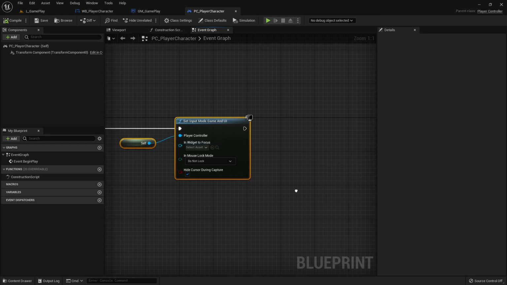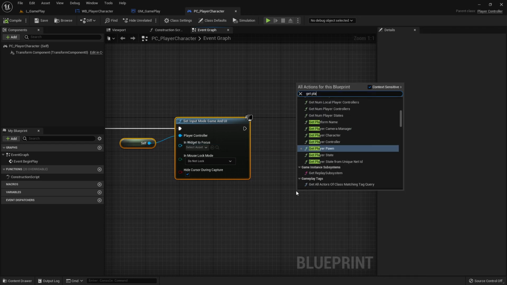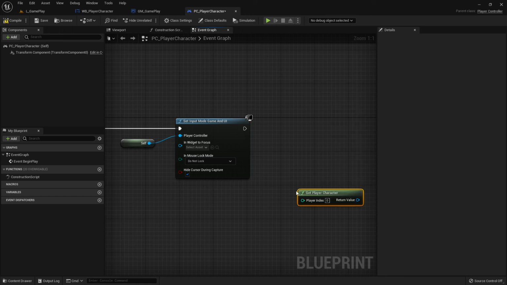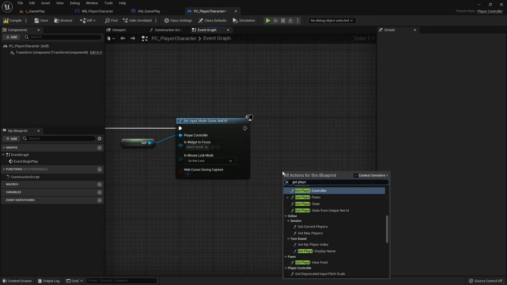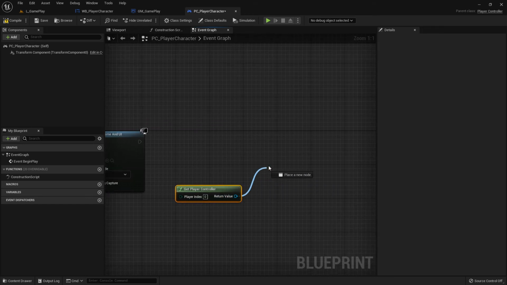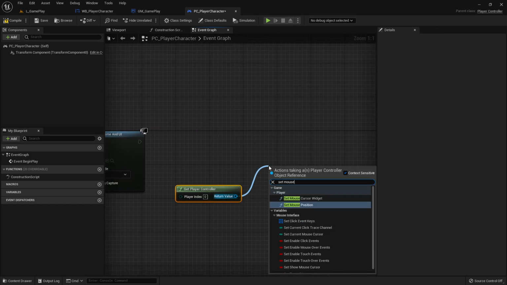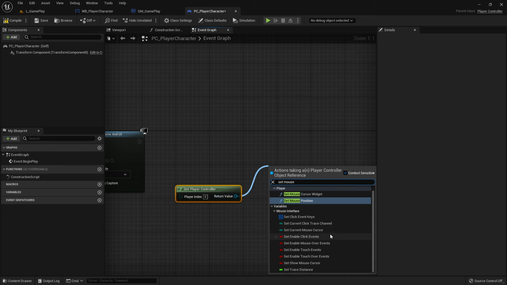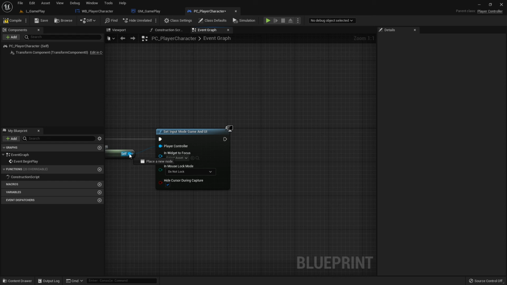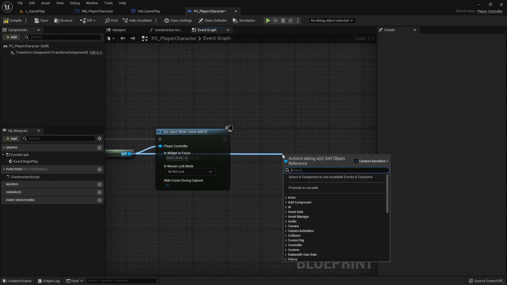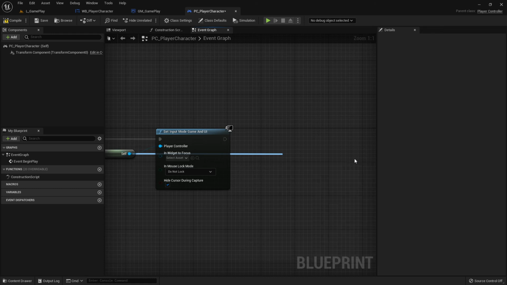Why is this not possible? We get player controller. I'm not player character. Get player controller and then set mouse. I'm not so sure why it's not show mouse, set show mouse cursor. I'm blind. It is a boolean here and I'm searching all that. Okay, that was my mistake. All the time I'm blind when I'm recording. Okay, set show mouse cursor, and here we have this.